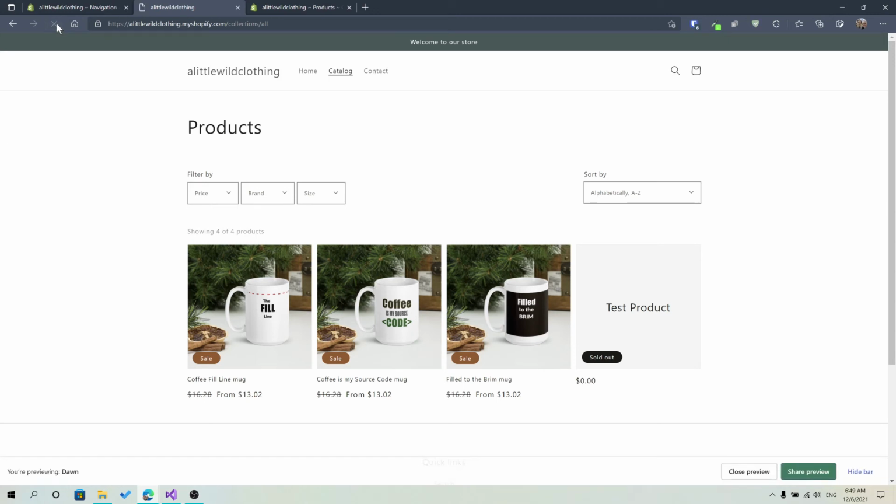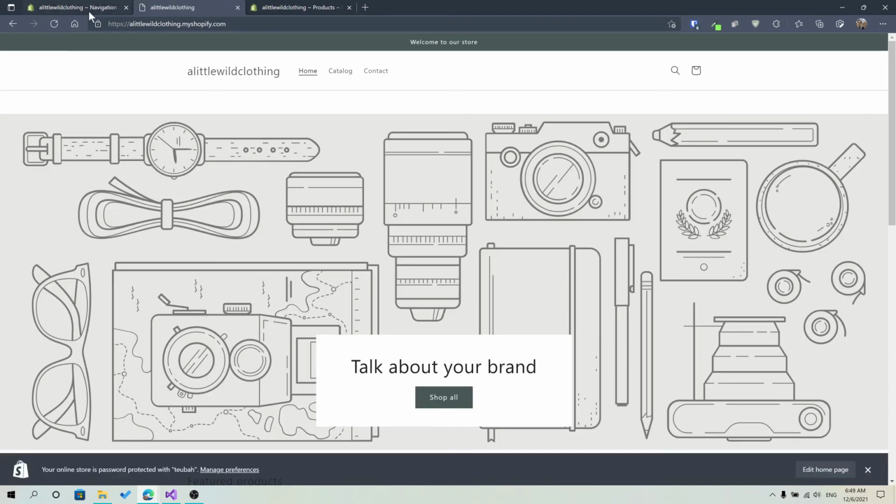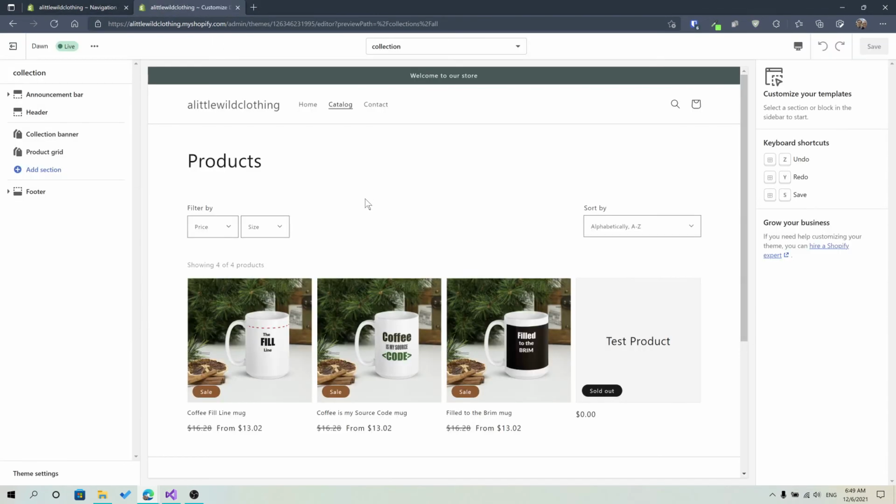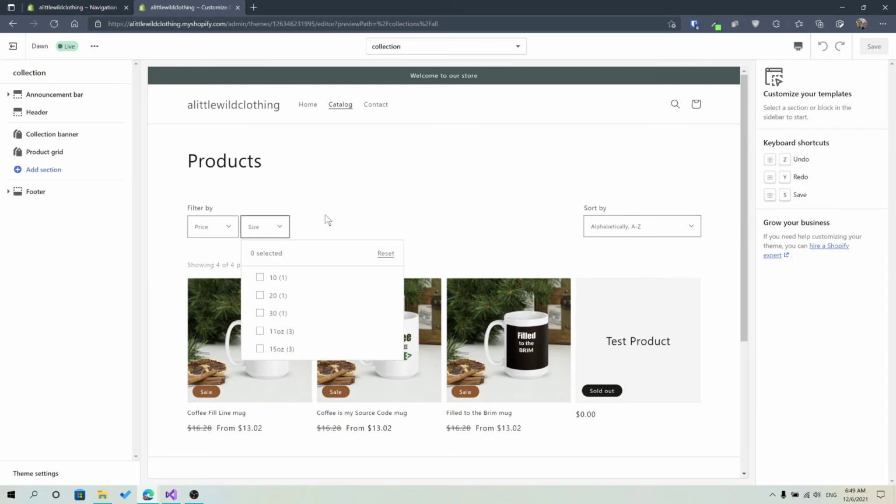Now sometimes the theme may be cached, so it could take a few times to refresh it to see the changes. Another way to view the changes is by going back to your admin and going to your preview version of your theme, which I have here. There we go. Now you can see that this change has been reflected on the store.